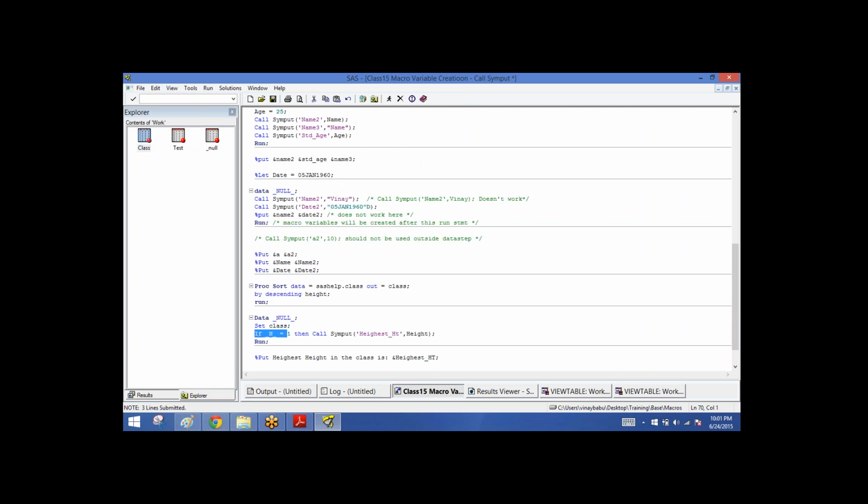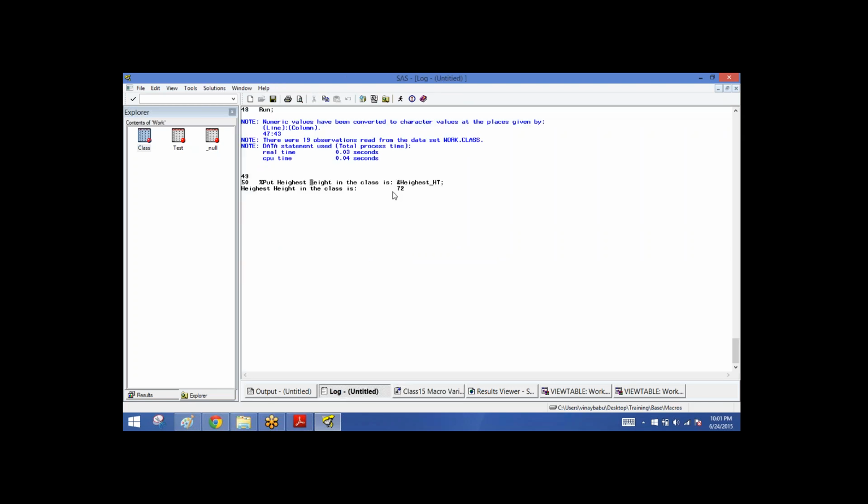Underscore n underscore equals 1, then it prints only the first thing because we already sorted by descending, and then we are selecting only the first observation. And for highest height, I'm assigning height. So what am I saying? Percent put highest height in the class is, and that value will be printed. 72. Highest height is 72.